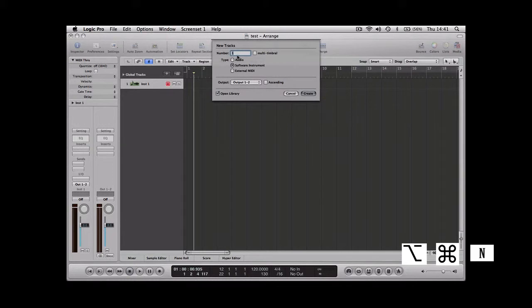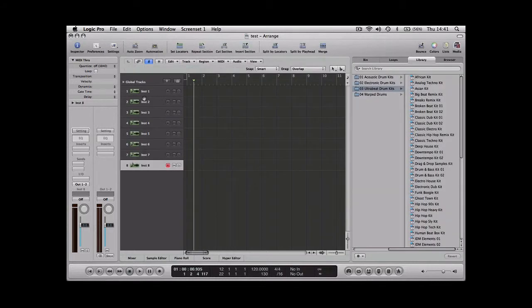So as you can see here, we've got a choice between audio, software instrument and external MIDI. The only two we're going to worry about at the moment are audio and software instrument. Software instrument is Logic's version of general MIDI. So we'll start off with 7 MIDI tracks, just to take that up to a full 8, including that first preset.